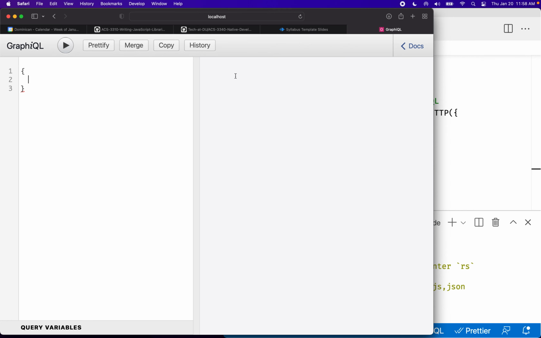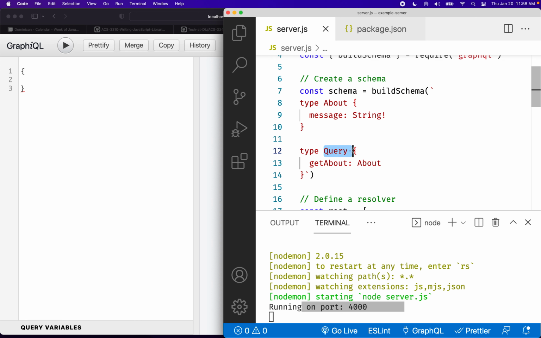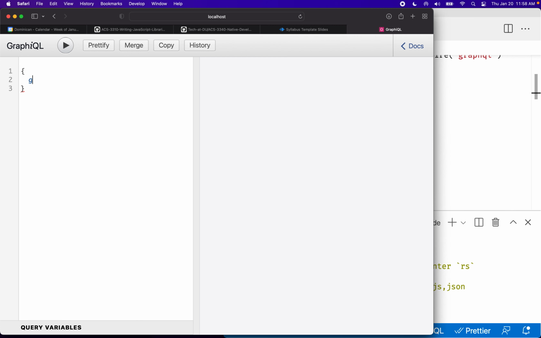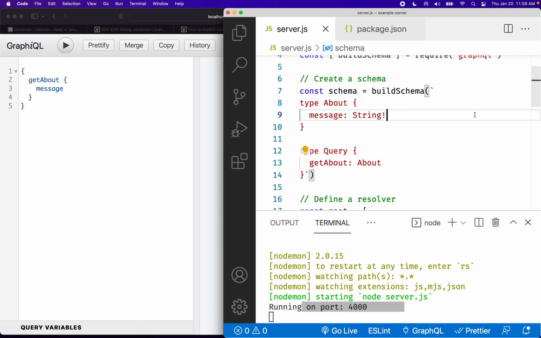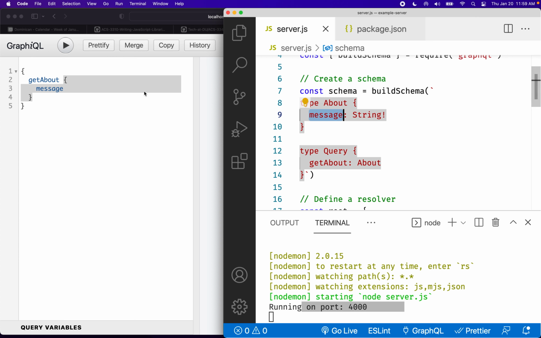Our server that we defined has a single query called getAbout that returns an About type, right? Let's put that in here. Notice as I start typing, the introspection in GraphQL tells me what's available. It tells me that I can only do getAbout, so I choose that, right? And then getAbout returns an About type that has a message field, so I can get the message here. And you can notice that this matches, right? If I say getAbout, it returns an About, right? So this would be my About object here, and About only has the field message, okay?